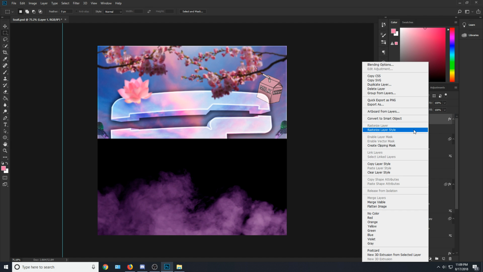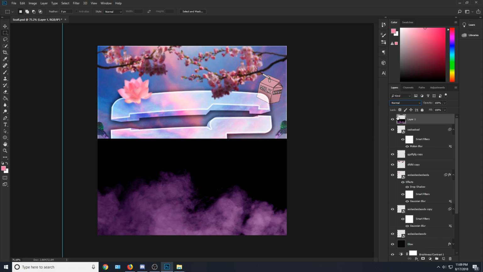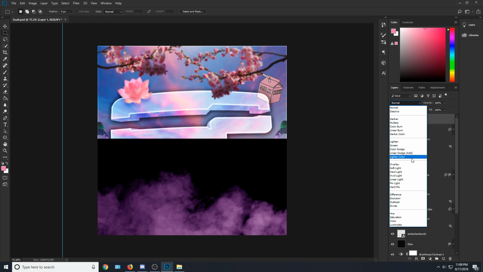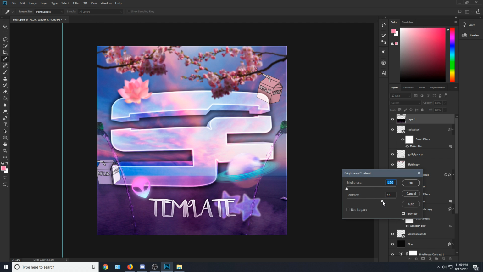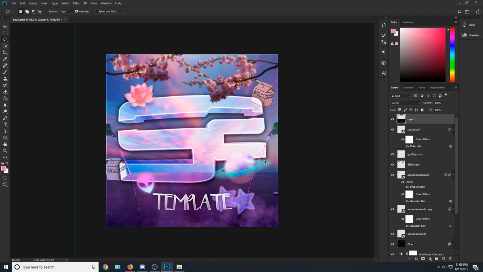We're gonna click on this rasterize layer style. And now the thing's pink for sure. And you're just gonna wanna change it to screen overlay. And yeah, there you go. You guys got smoke now. You can also go to adjustments up here and darken it a little bit with the brightness, increase the contrast, and boom, it's a little more subtle.